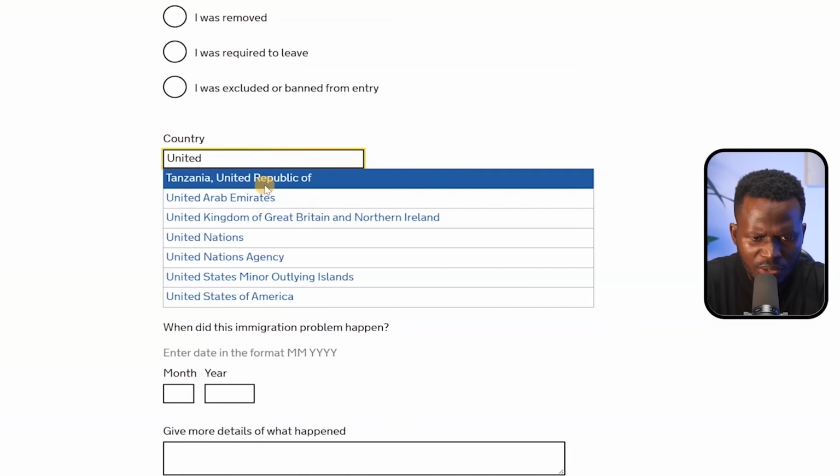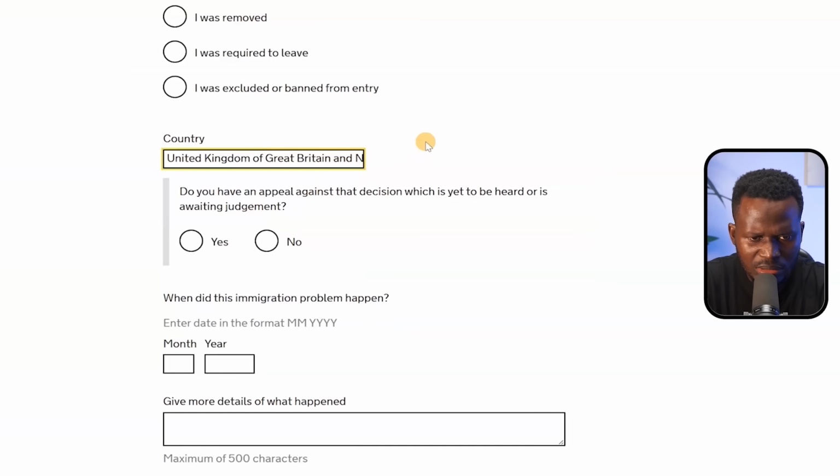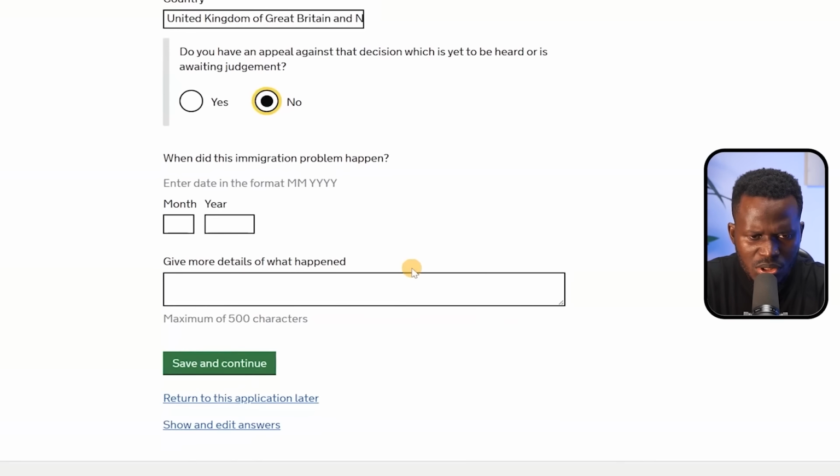United Kingdom of Great Britain and Northern Ireland. Do you have an appeal against the decision? No, she doesn't. When did this immigration problem happen? I don't like how they call it an immigration problem. So we need to find that refusal letter, find the date and put it here.